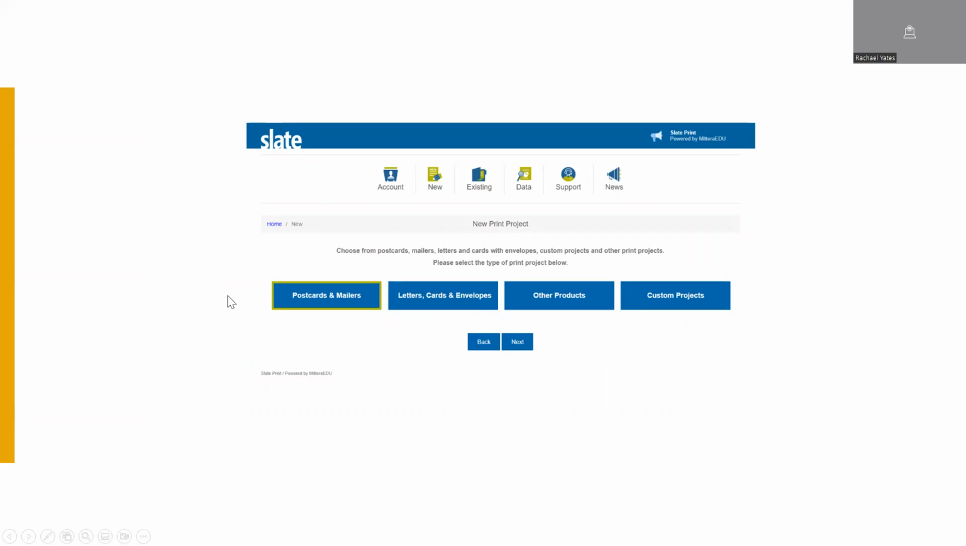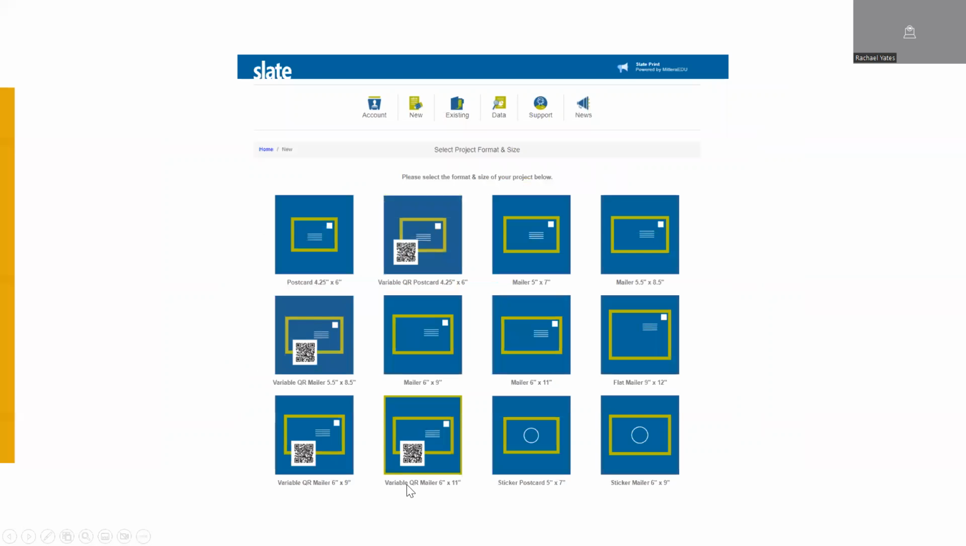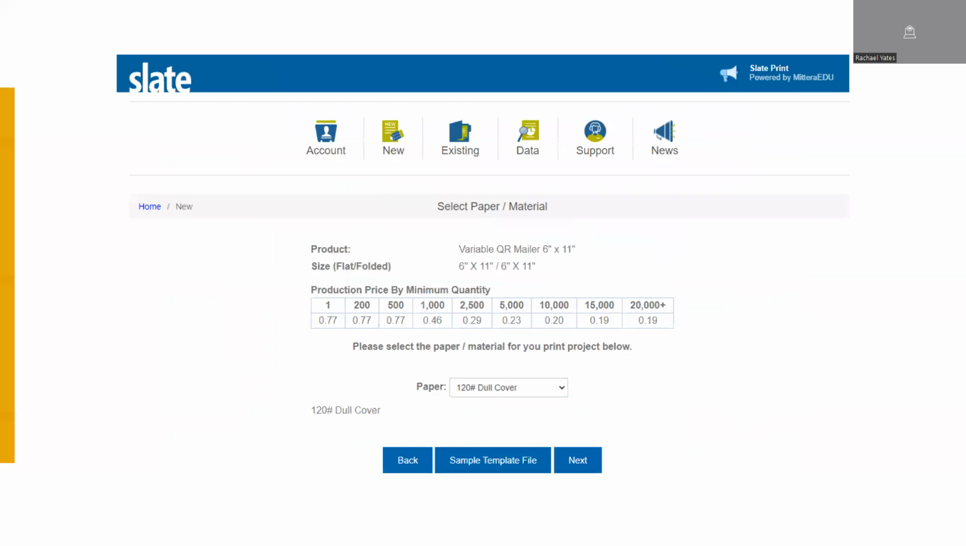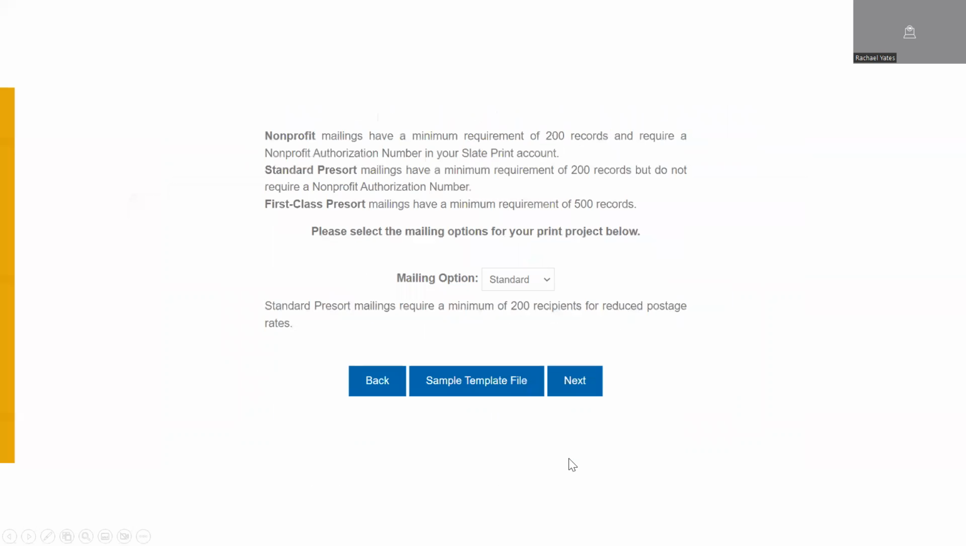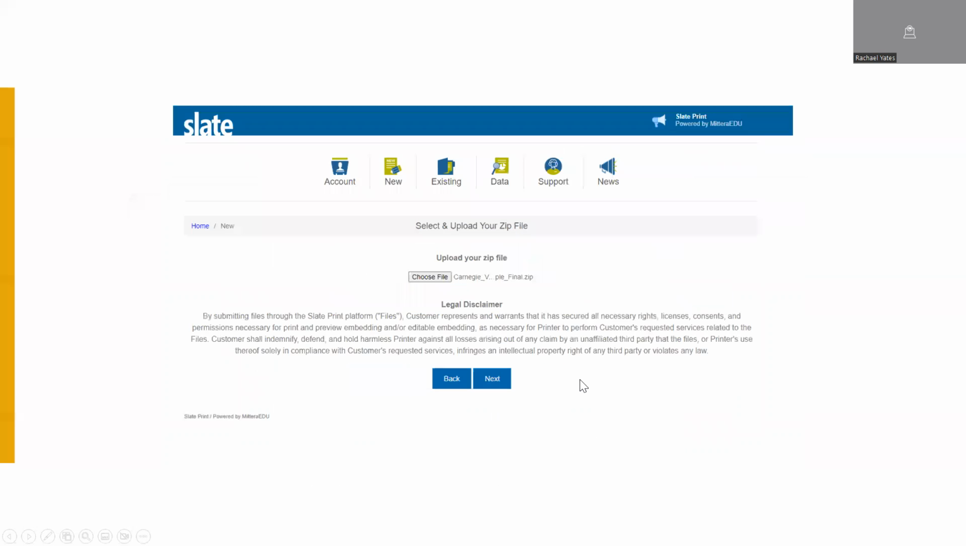My file is a postcard, so we'll go to Postcards and Mailers. I have the 6x11 variable QR mailer, so that's what we will continue with. I'm going to use the 120 dull paper. Click Next. And then I am opting for the UV coating. Here you'll select your postage. So I am opting for standard here.